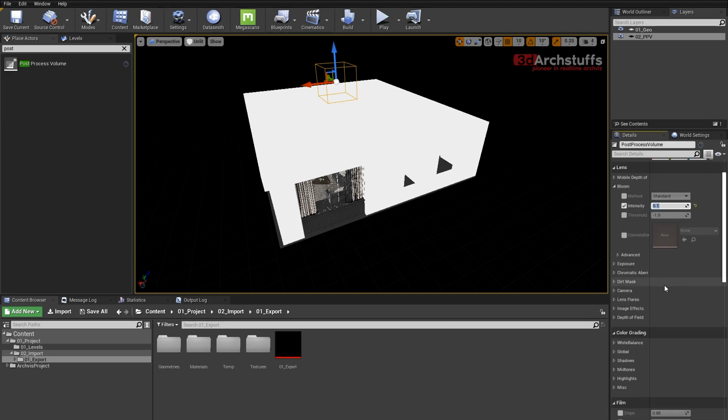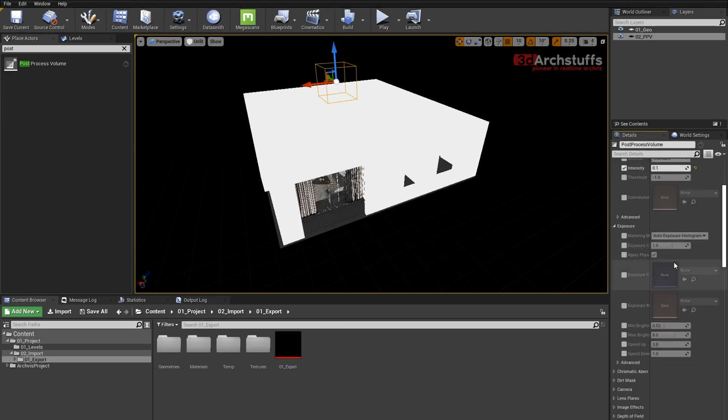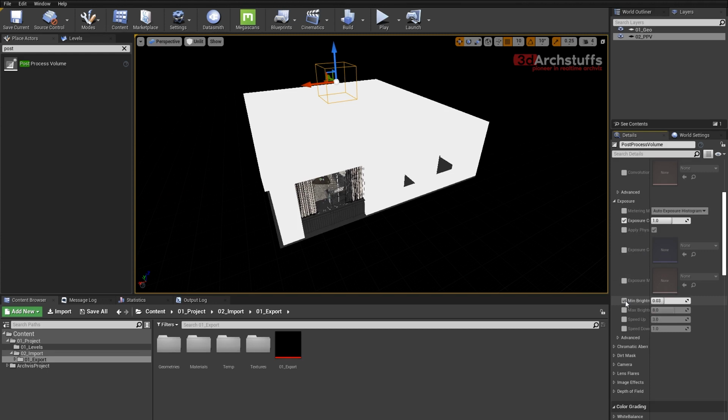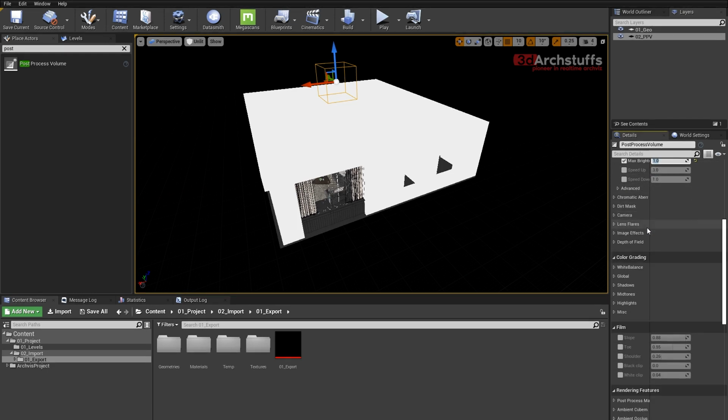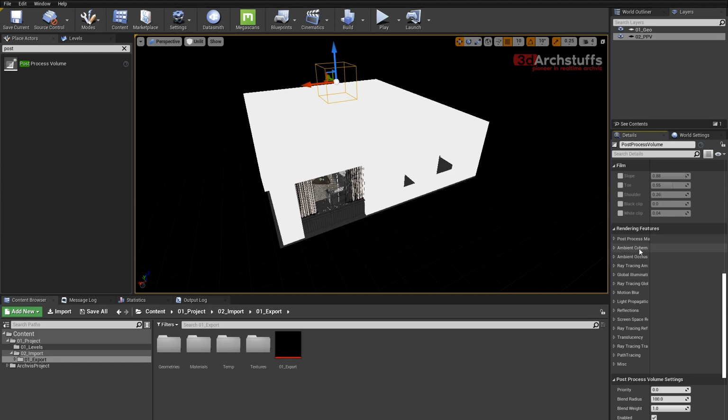And after that we will go ahead to exposure, and in exposure we will just switch on this exposure compensation, and in minimum and maximum brightness we will keep it 1, and here also 1. Then we scroll down and come to this rendering features, and then ray tracing global illumination here. You see, we click here, and it is disabled, so just enable it.